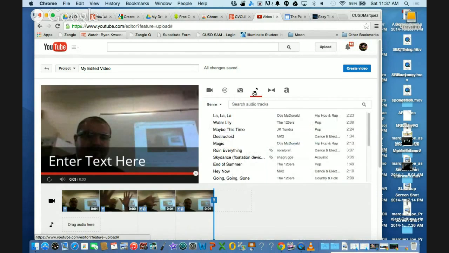You can add music. This is all Creative Commons music, so it's not copyrighted. Some of you may have discovered that when your students upload videos to YouTube and they use music from a known artist, it gets blocked. These songs will never get blocked because they're all Creative Commons songs.